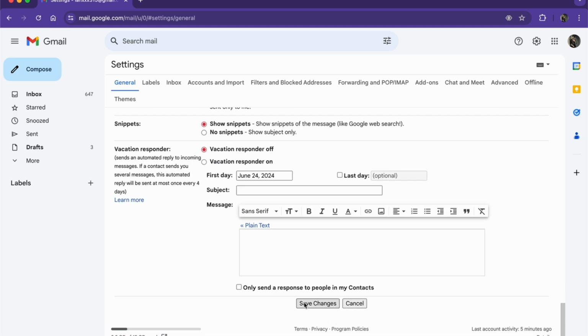And there you go guys. So that's how you change and edit your signature in your Gmail account.